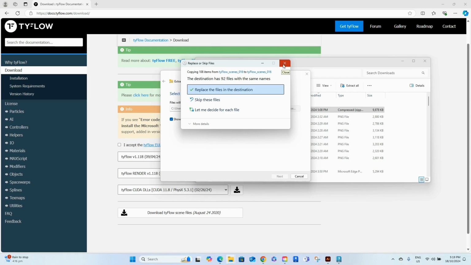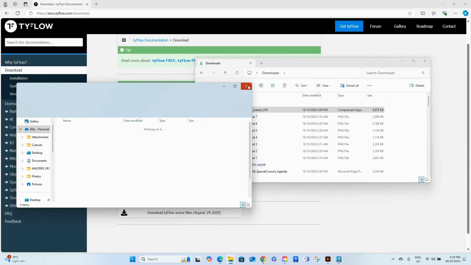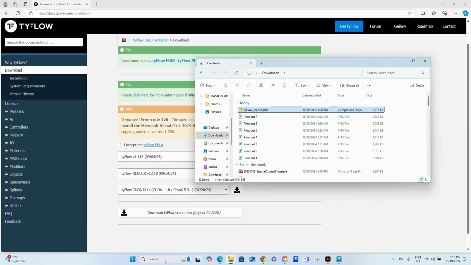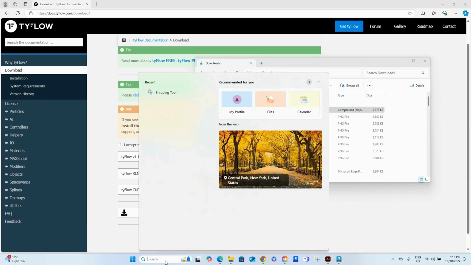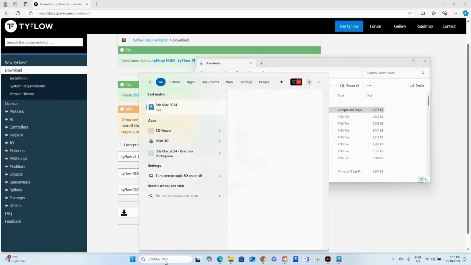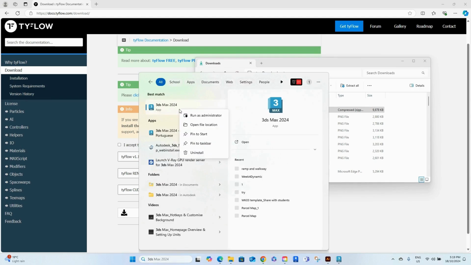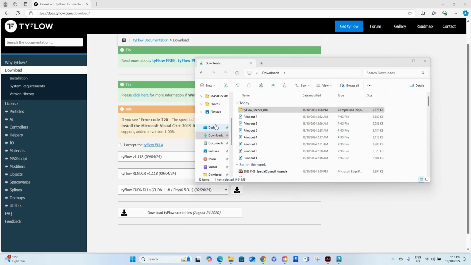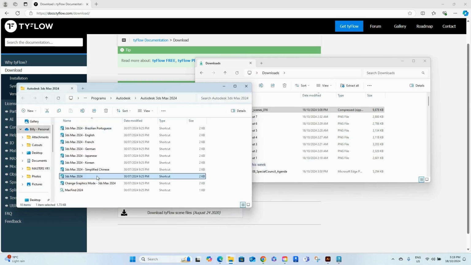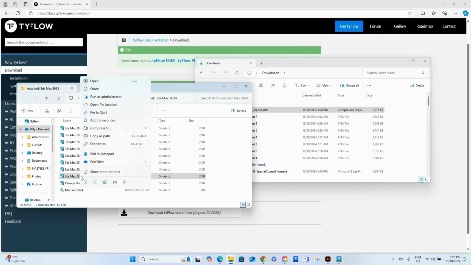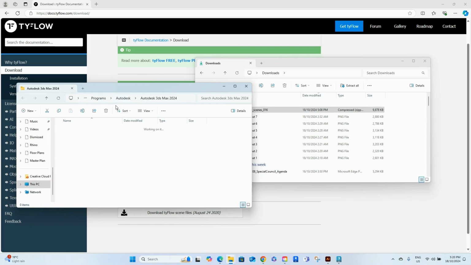Once it's all downloaded and extracted, go to your search bar and search 3ds Max. You can right click and open file location. Once you're in here, find the 3ds Max you're using, so 3ds Max 2024. I'll right click and open file location.